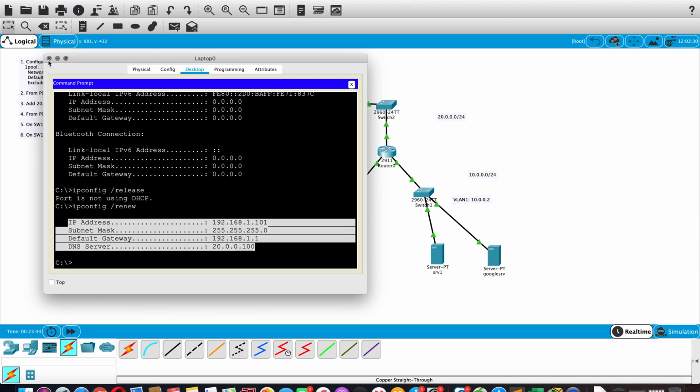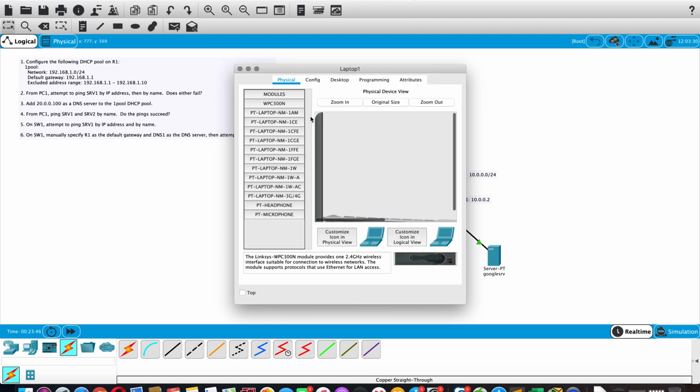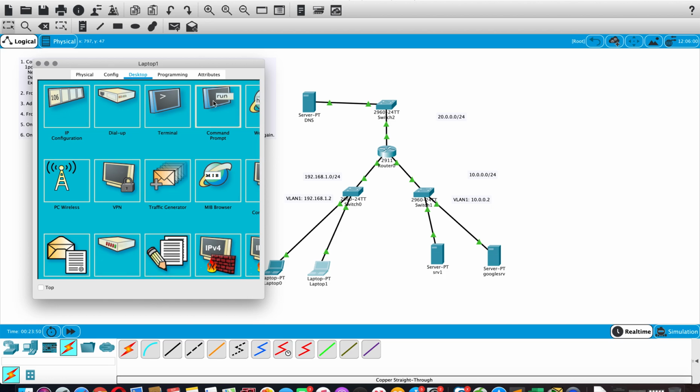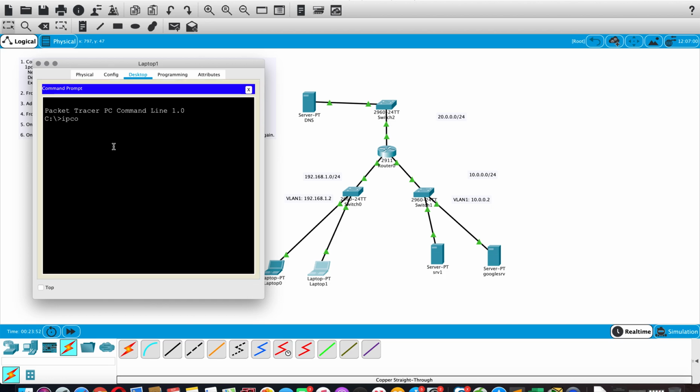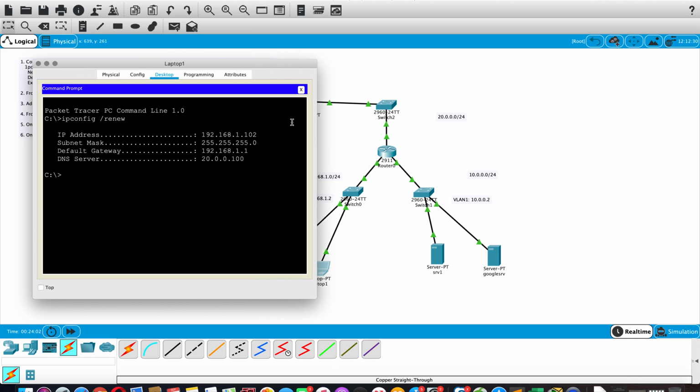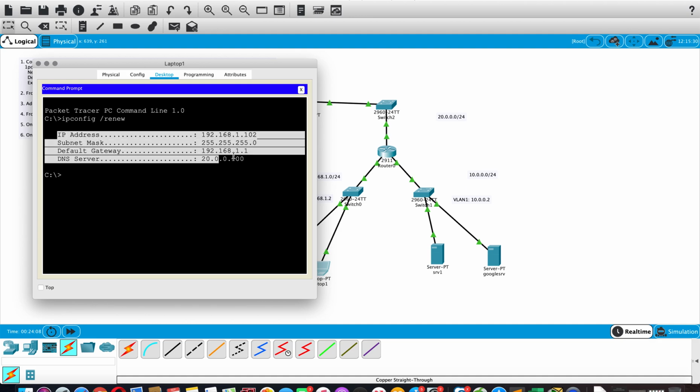Let's do the same to PC2, laptop 1. As you can see, laptop 1 received its IP address, subnet mask, default gateway, DNS dynamically.